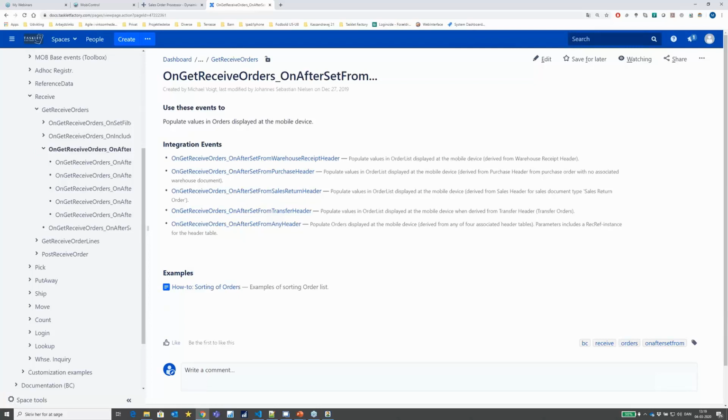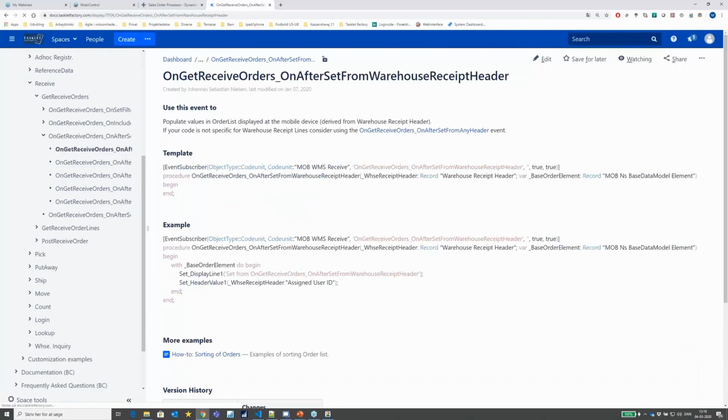Here you need to find the event that fits the warehouse setup you have implemented in Business Central. And let's look at the on after set from warehouse receipt header, which is the event to choose if you have require receive activated on your locations in Business Central. As you can see here, for each event, we have made a template for the event subscriber and a small example on how to use the event. And these are available for you to copy and paste directly into your AL projects.